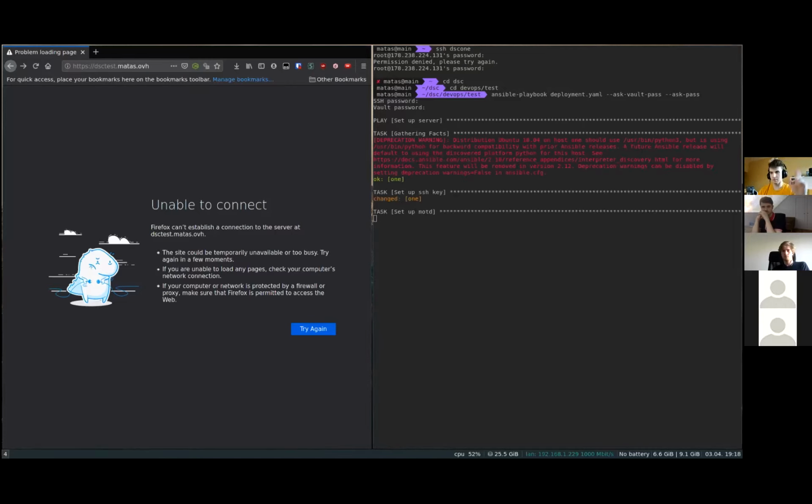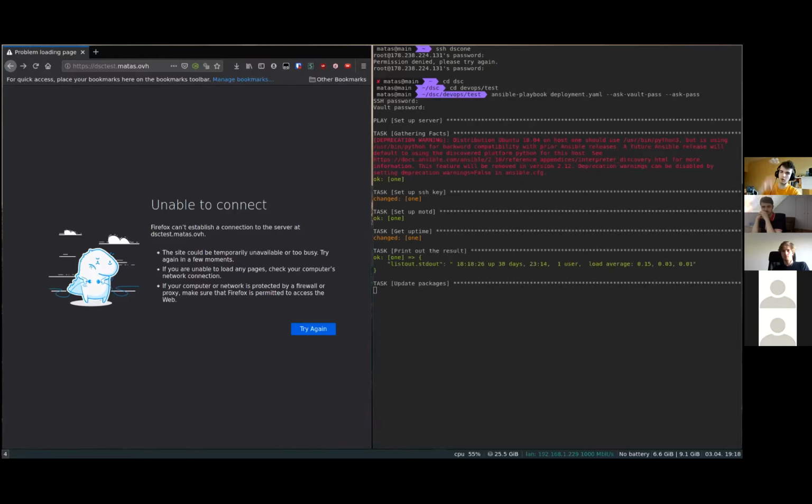It's going to gather up the facts. First of all, it's going to set up my SSH key on that machine so that I can log in easily without the password or anything. It set up the message of the day. It gives us the uptime here, so you can see it's up 38 days. Very cool, like whatever you want, status updates.